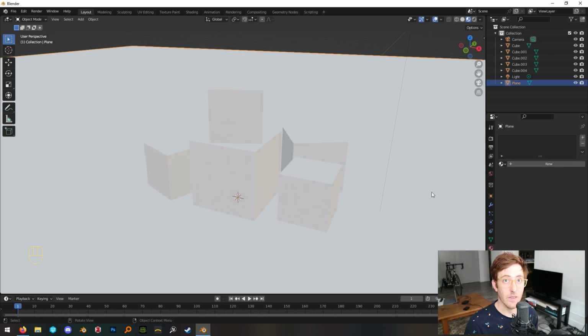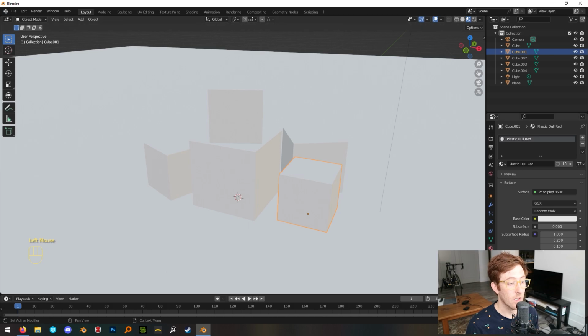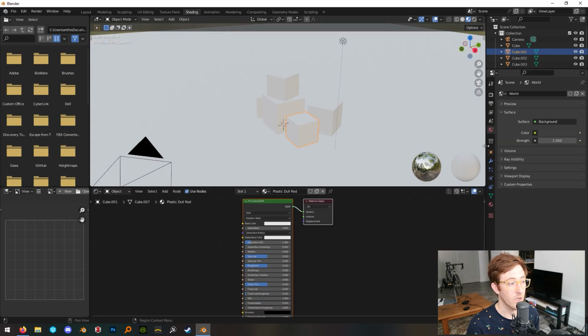So let's go ahead and look at the shading tab. So these details here, if you remember, I told you this is actually just a summary of what's in the shading tab. So with this object selected, this is our plastic dull red material on our cube here. Let's go up here to the top and click on shading, and that's going to open the shading panel. And there are a couple of things in here.